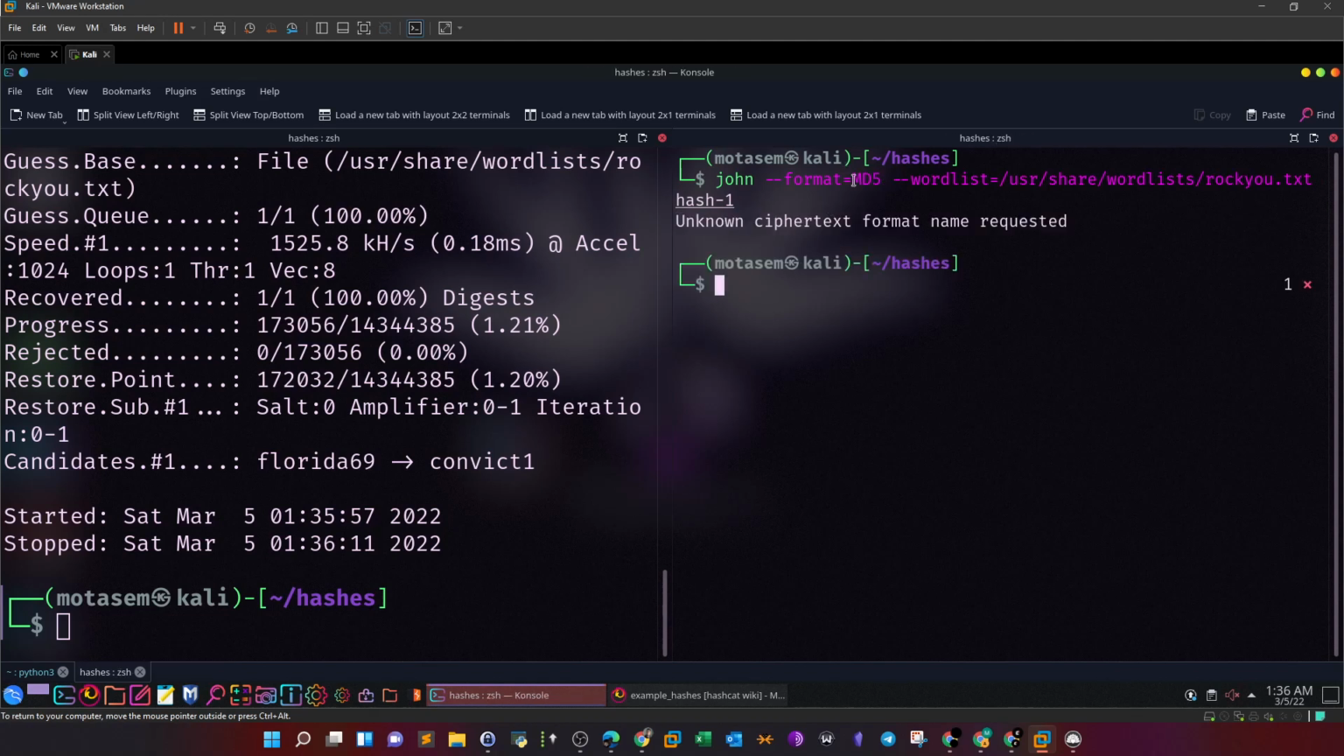Sometimes you don't need to define the type of the hash, right? Just give it to John the Ripper, and sometimes it will be auto-detected. So, unknown ciphertext format requested. All right, so let's remove this one.